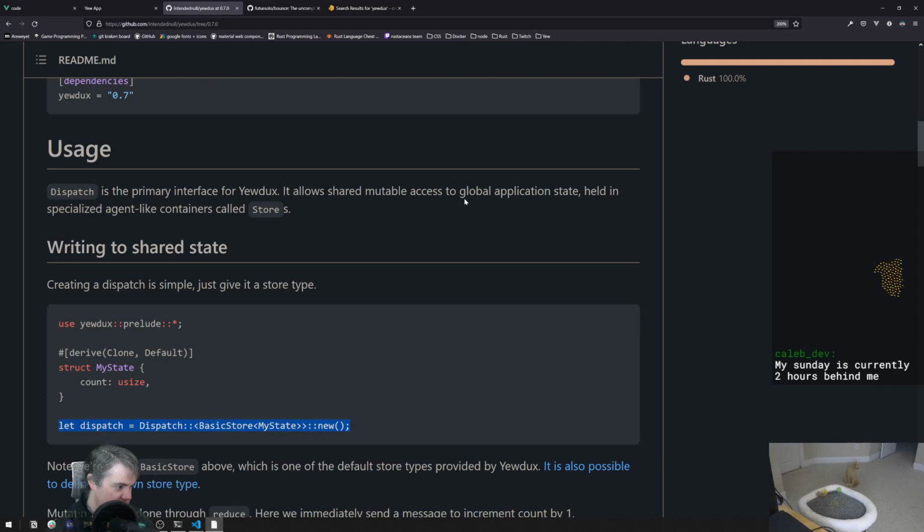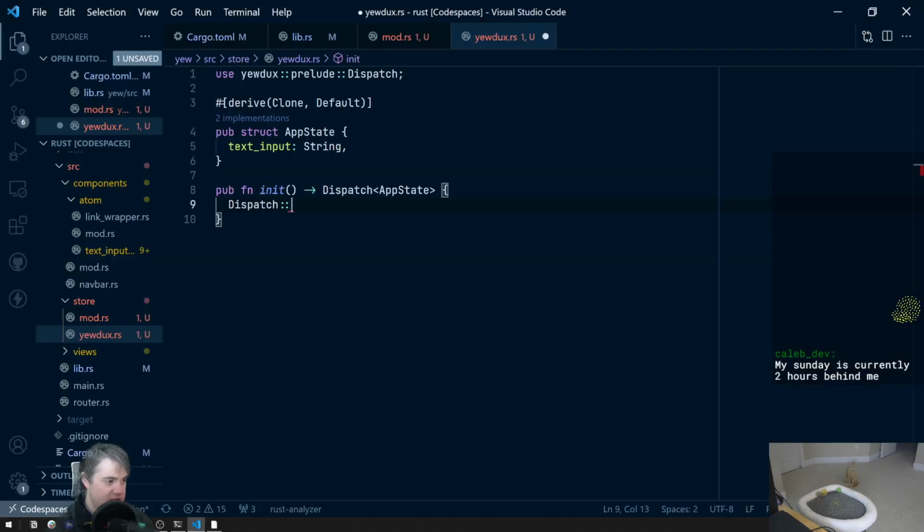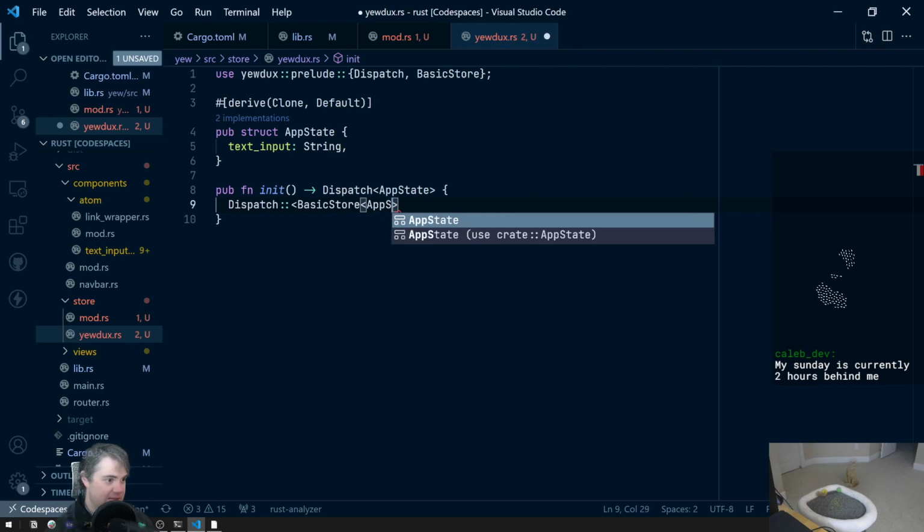Okay, so dispatch. Interesting. So two different types. So we have a basic store, and then that itself is going to have the app state.